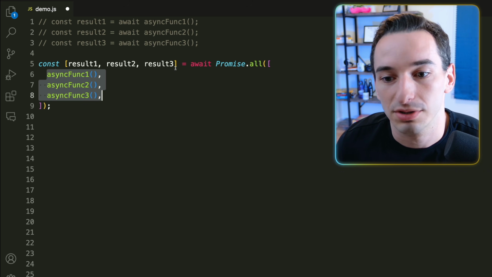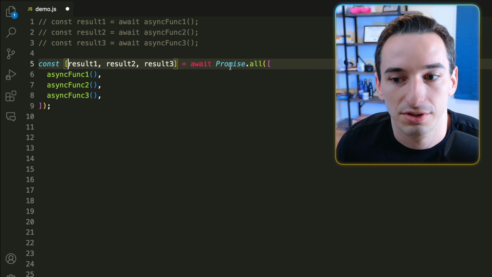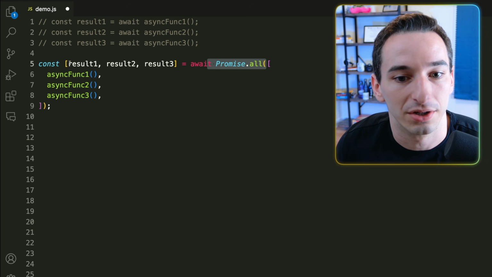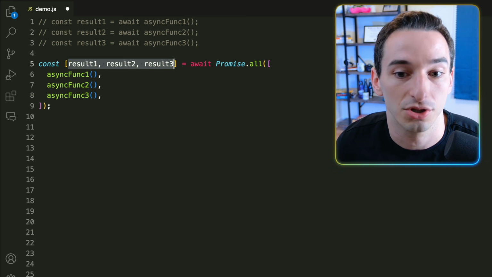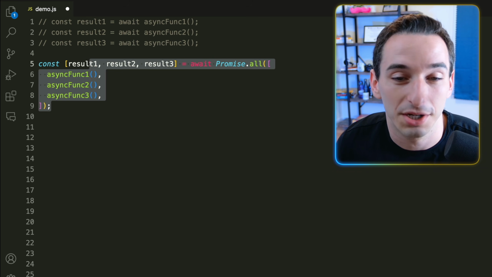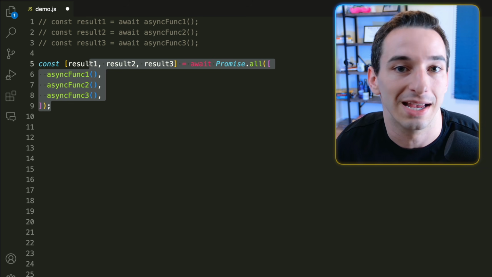And then the result is going to be these three values. So this is actually going to return to us an array, and we are destructuring that array to get result1, result2, and result3. And this is going to be much, much quicker in the case where these async functions are pretty slow functions.